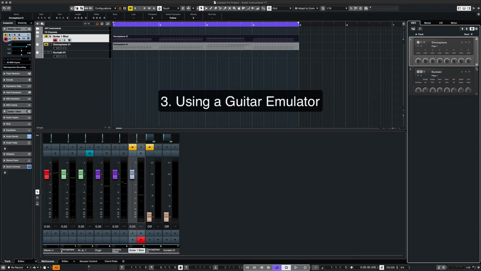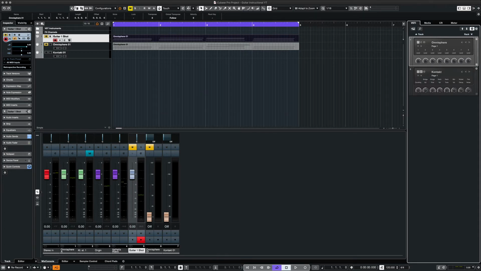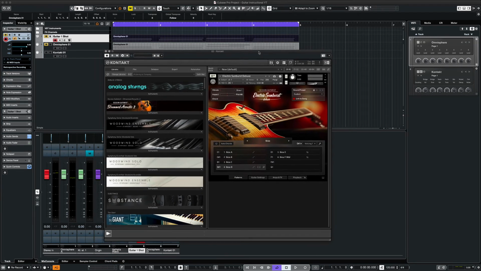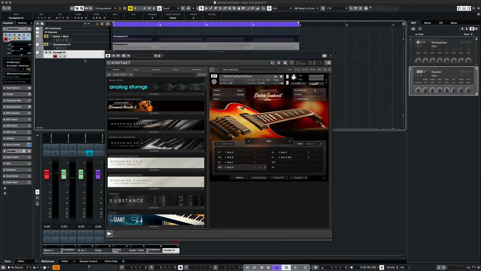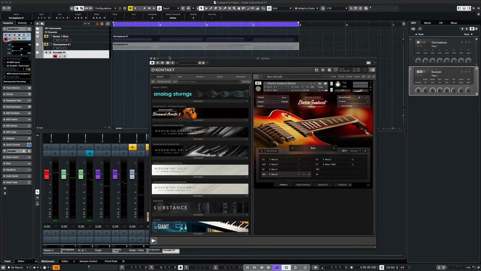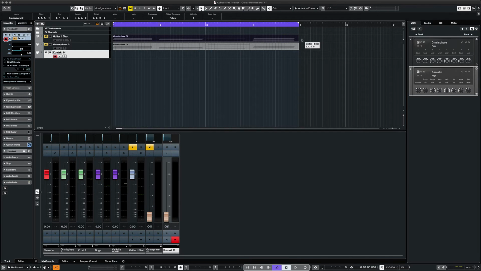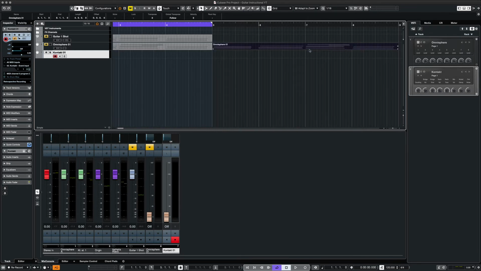The last way that we can add a guitar to our track is to go into Contact and open up our Native Instruments Electric Sunburst. This is a guitar emulator and it's great for making riffs, backbeats, and strum patterns. Native Instruments also has acoustic versions of this instrument. There are hundreds of patterns to choose from. I've selected the one called Ibiza D. We're also going to drag in the same MIDI pattern that we have been working with so far.